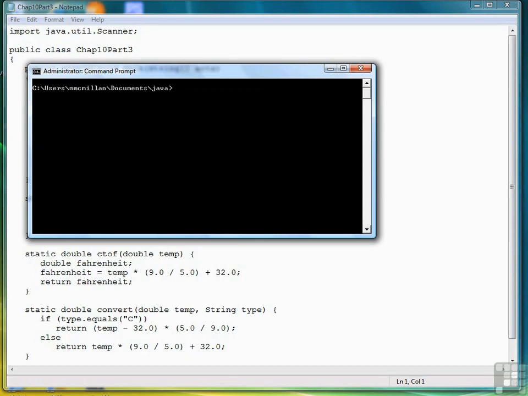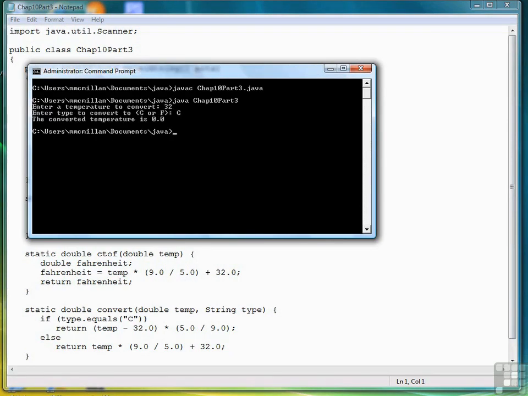Clear the screen. So we're going to convert, let's do 32 to Celsius, and that should be 0. Let's do it again. Let's convert 100 to Fahrenheit, and that's 212.